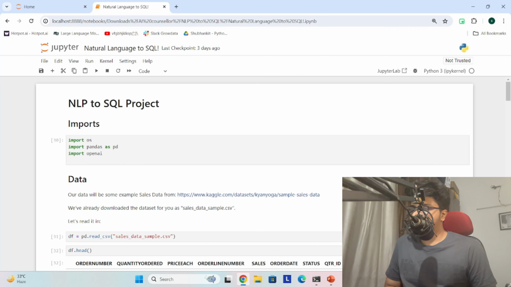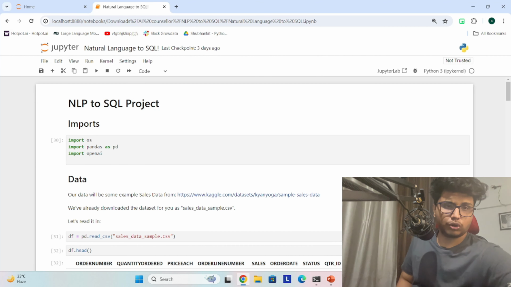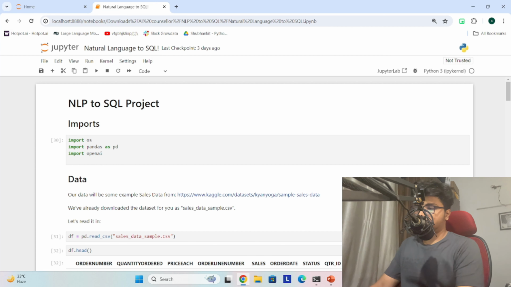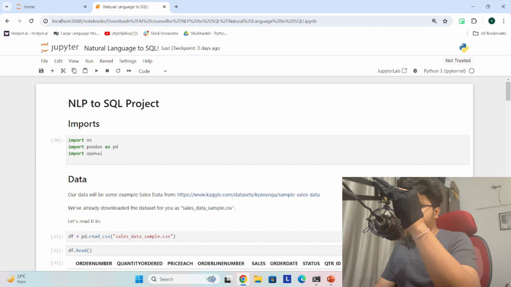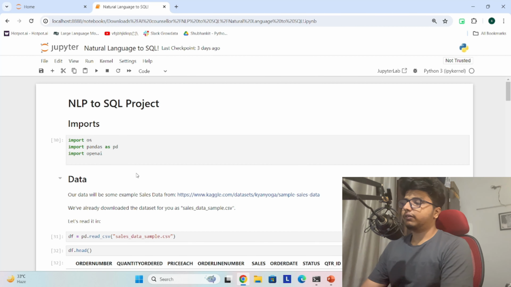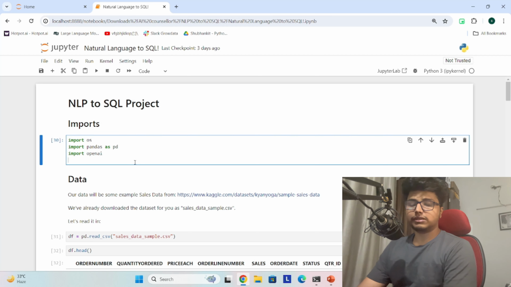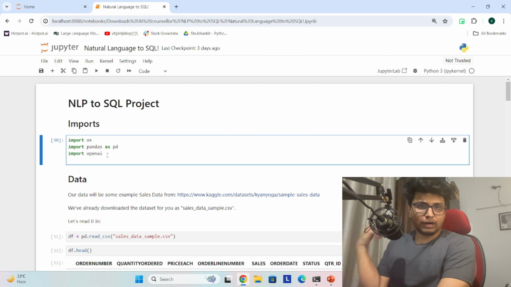So if we go to a demo of it, right, let's go to the code part of it. That is an interesting part, okay. If we go to the code part of it, you will see that the first step that I have done is I have imported some necessary libraries that will be required. So we will be requiring OS to store our environment keys, we will be requiring Pandas, we will be requiring OpenAI. How do we connect to OpenAI APIs?